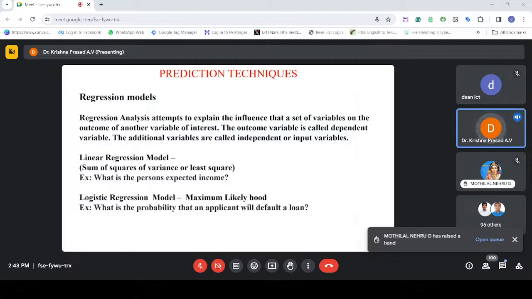So prediction techniques, different types of prediction techniques are available. Regression: what is regression? What is linear regression? What is multilinear regression? What is logistic regression? What is auto regression? What are auto-regressive integrated models? What is AR? What is ARI? What is ARIMA?